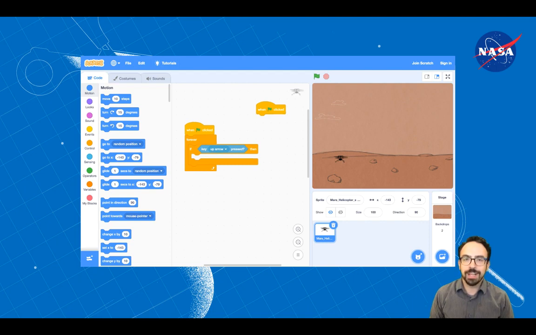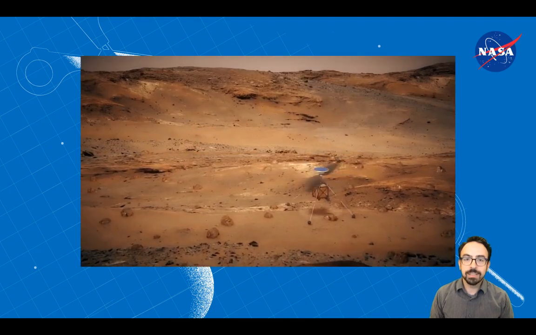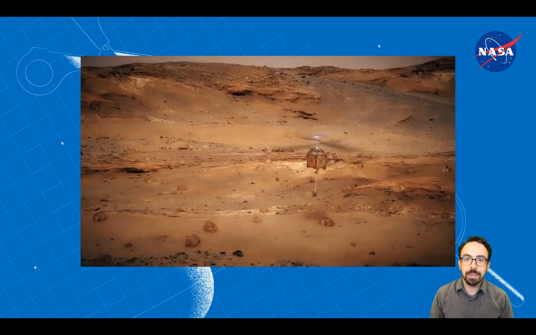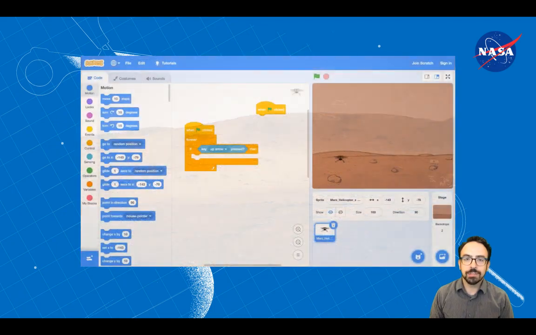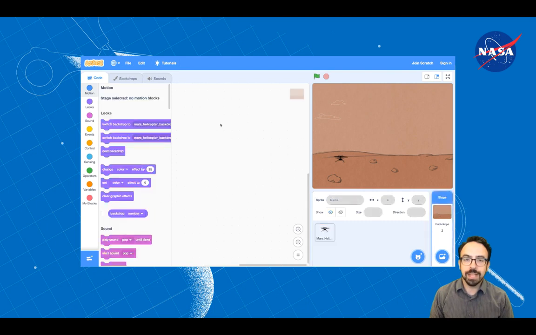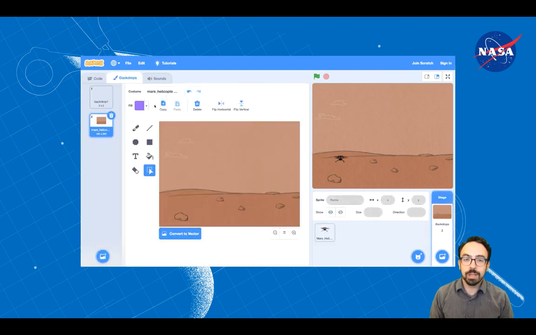Now that your helicopter can fly and has a takeoff location, it needs a landing site. The Mars helicopter will start with a straight up and down flight. Later, its flights will become more complex and travel up to hundreds of meters. You'll need to create a landing site for the helicopter. While the helicopter on Mars won't have a landing pad, your game players will need to know where to land.